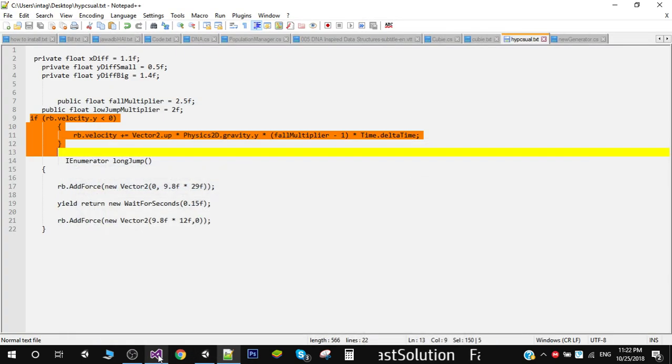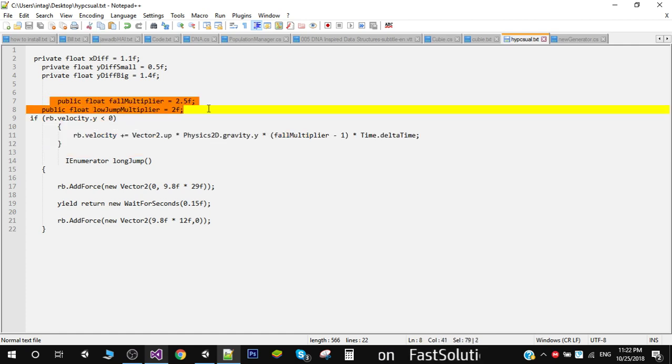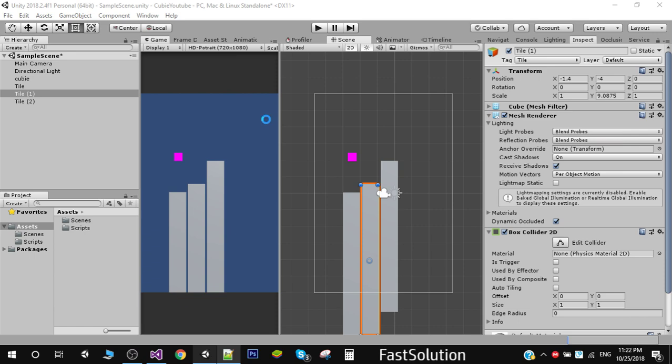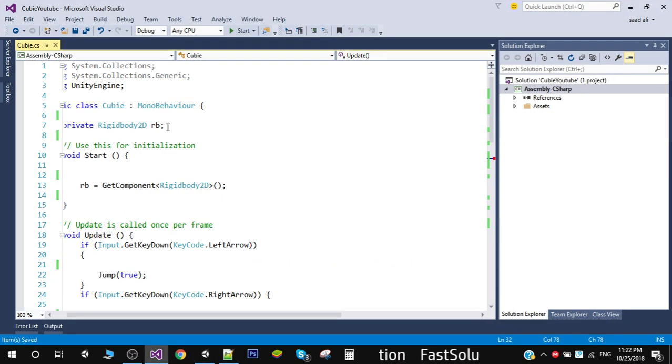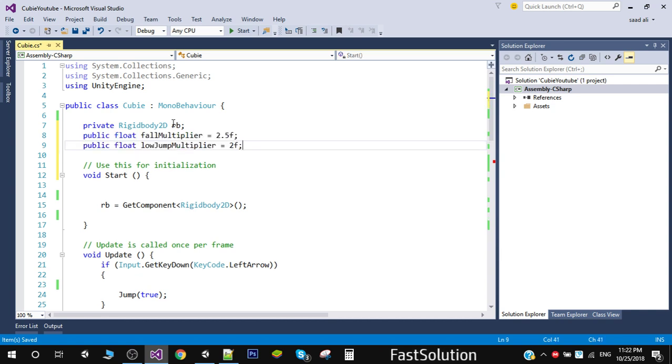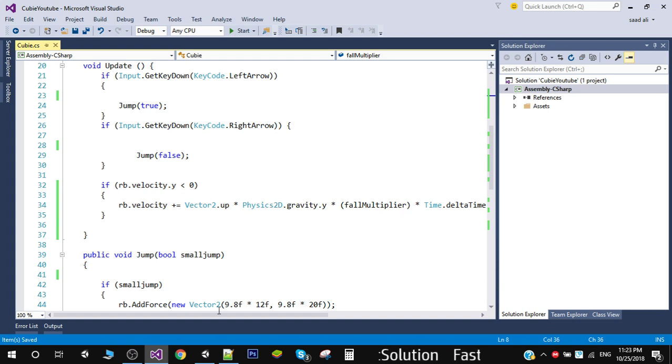Also we need to declare these two variables at the top. So one of them is fall multiplier and the other one is low jump multiplier. So we don't need a low jump multiplier, and change the fall multiplier to 1.5 in the update.